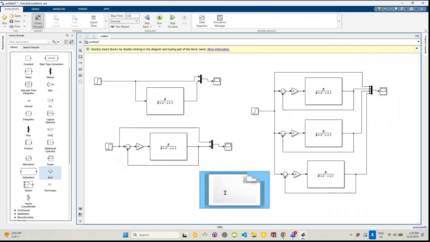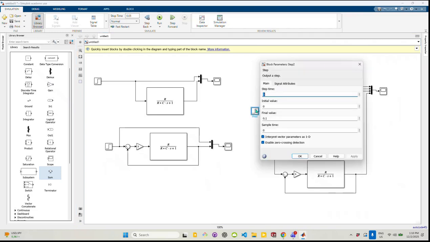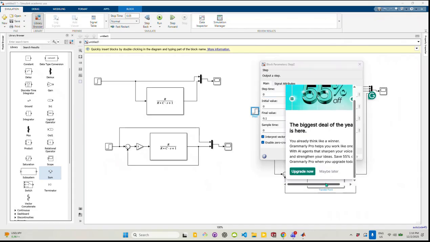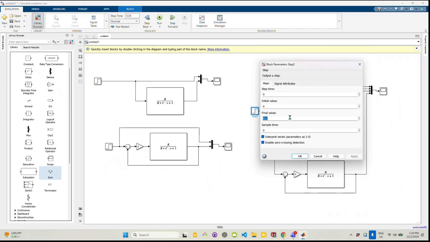Let me disable this one. So this is 0.1. I'm not changing. I want to disable this Grammarly. Maybe later disable this. Okay, so this is 0.1.